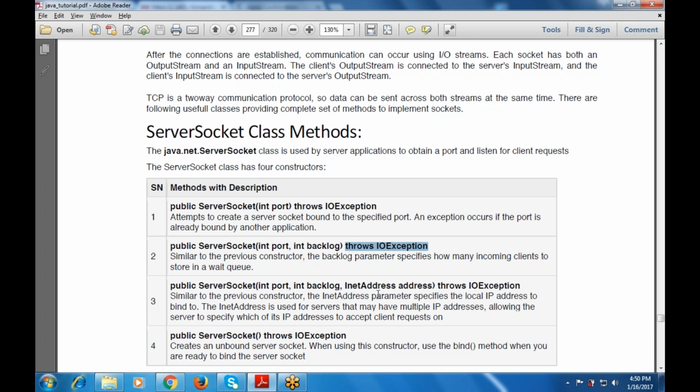Then there is a public ServerSocket with three parameters: one is the port number, one is the backlog, and one is the address. That is similar to the previous constructor, used with the InetAddress parameter that specifies the local IP address to bind to. This is used for a server that has multiple IP addresses, and it allows the server to specify which IP addresses to accept and which not to accept.